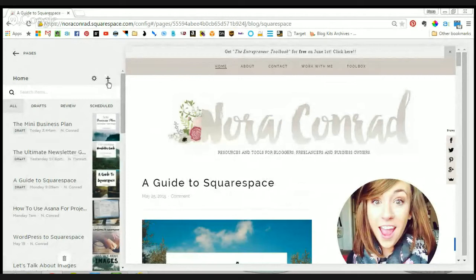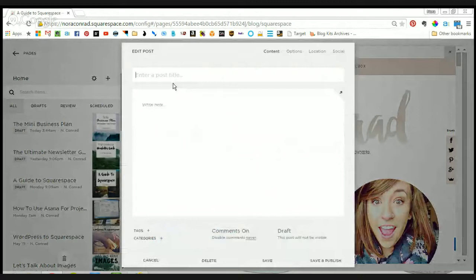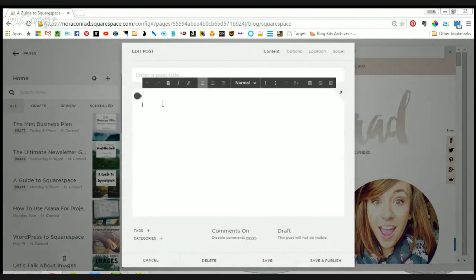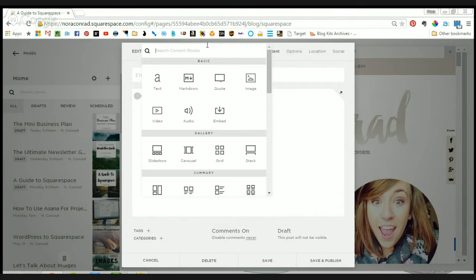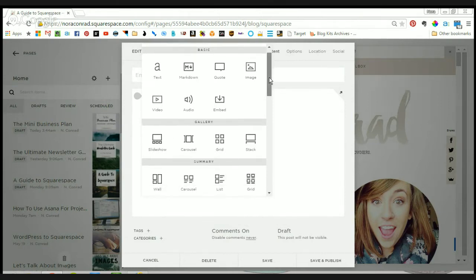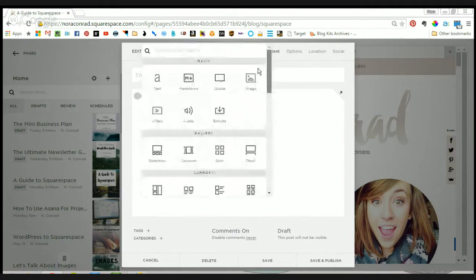Okay. So I'm going to just create a new blog post to kind of show you how this works. So when you create a new post, you will already have some text here. That's the default, is to add text. But you'll see these gray arrows that pop up. And if you hover over it, there's a whole line that comes. If you click on one, this opens up the content blocks. So content blocks are things that you want to add to that area.